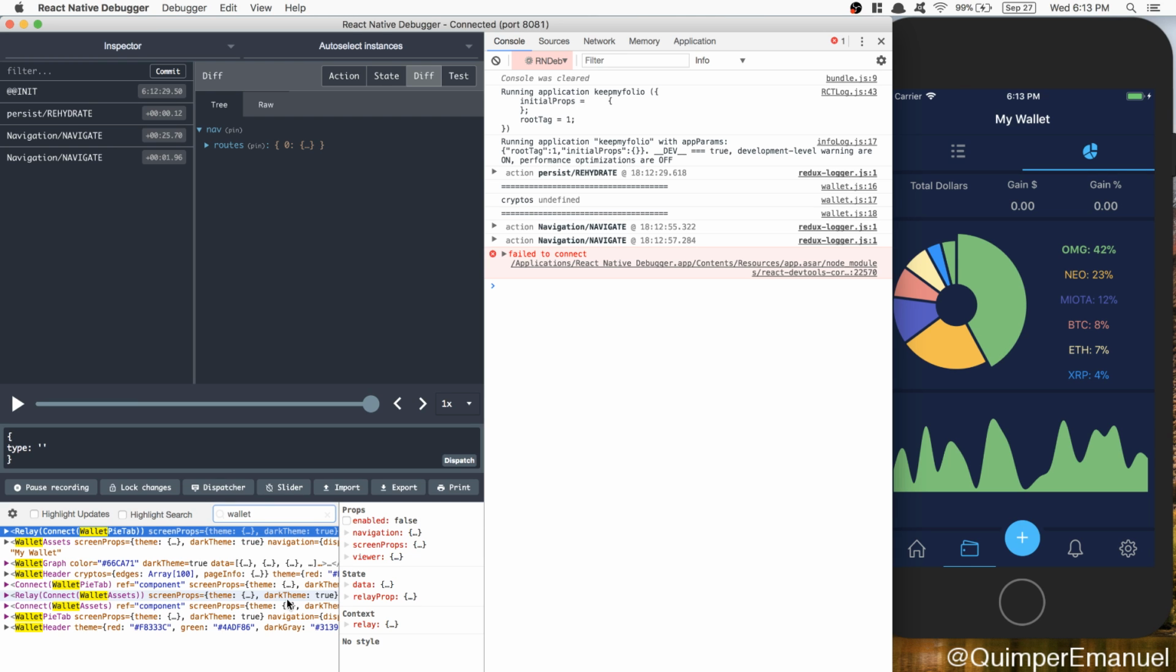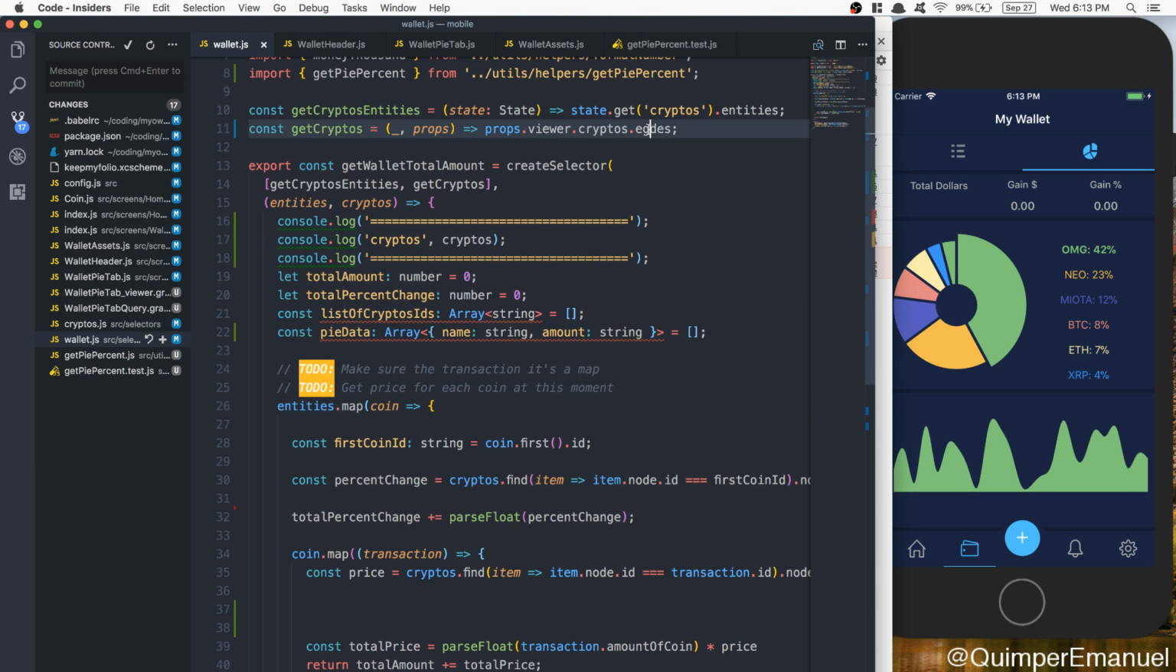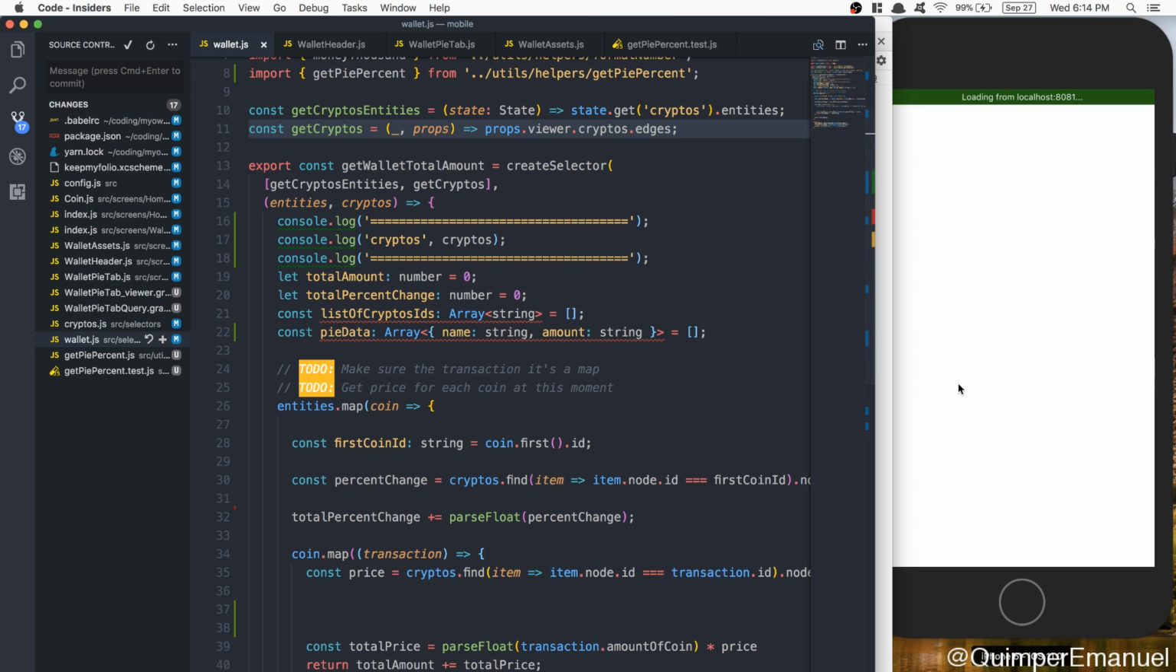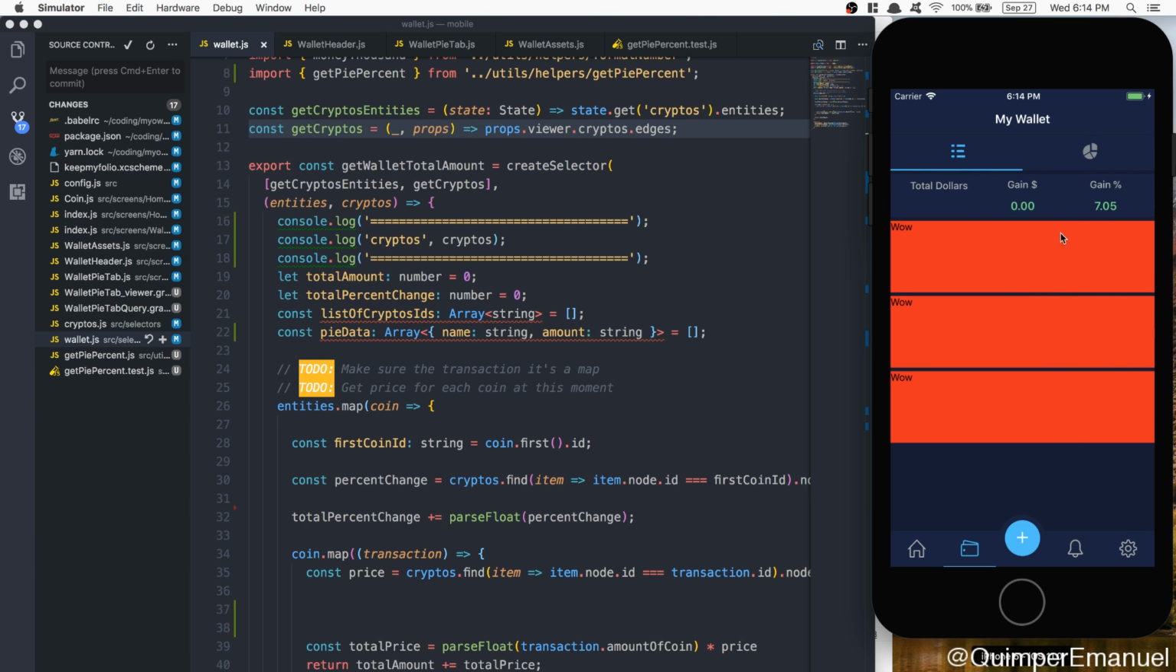Hey, clear. I have Bitcoin, IOTA, Neo, Ethereum, and some Lisk too, I think. Oh, crypto that edge. Oh, edge. Thank you. Okay. Total here. What happened?